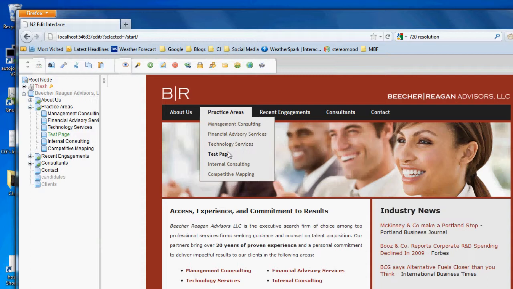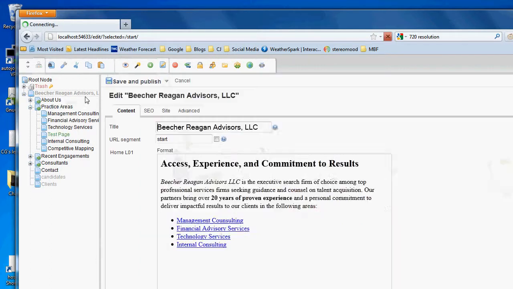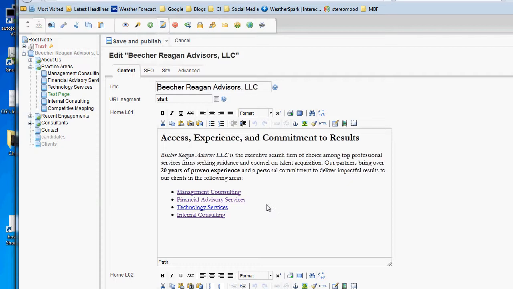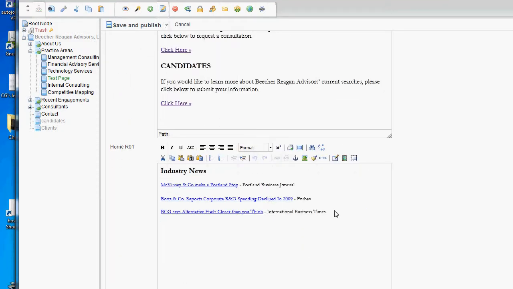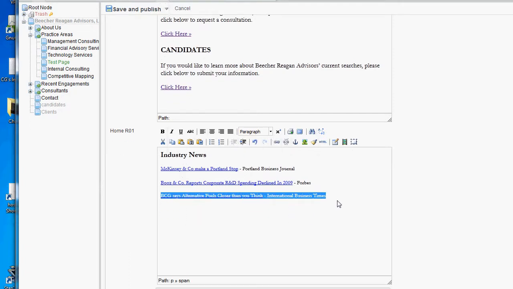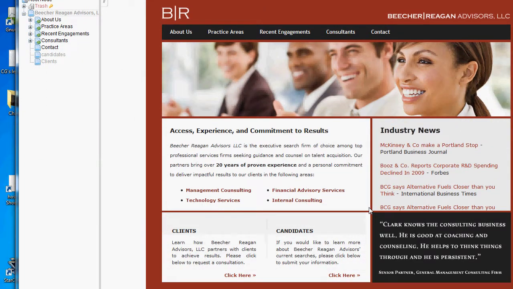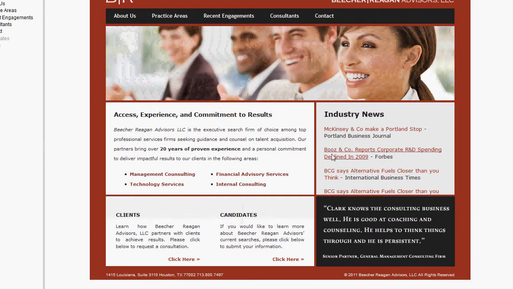Now let's say you'd like to edit the start page. You simply right-click and edit the Beecher Reagan Advisors node or item, and you'd simply edit the section you'd want to change. In this case, we're going to edit the home right one section and press save and publish. As you can see, there's a limited amount of space in these sections, so you need to be careful when editing this page.